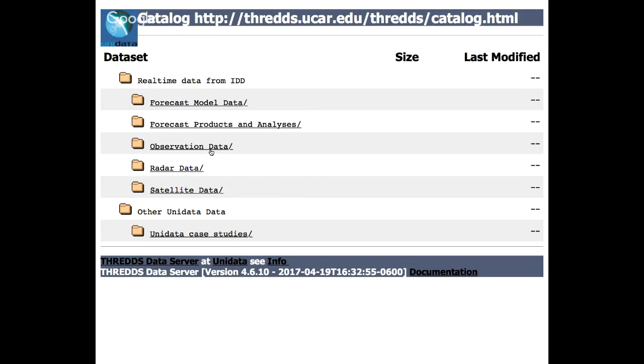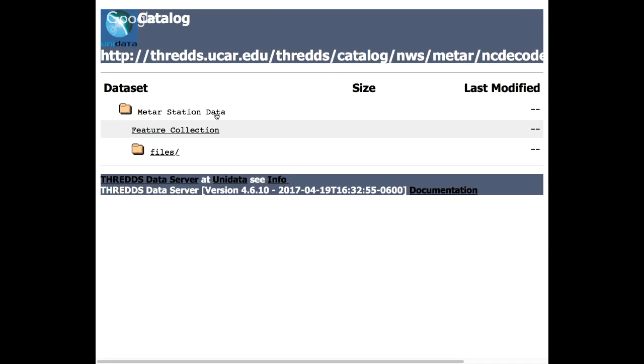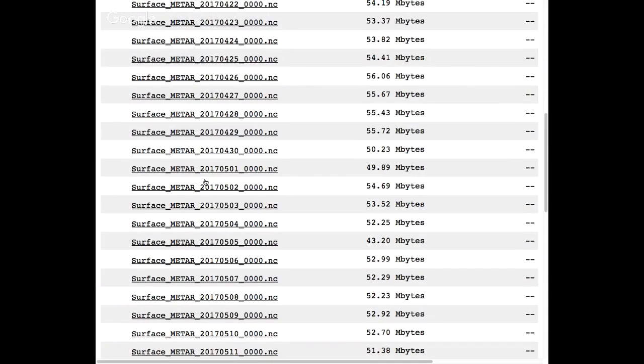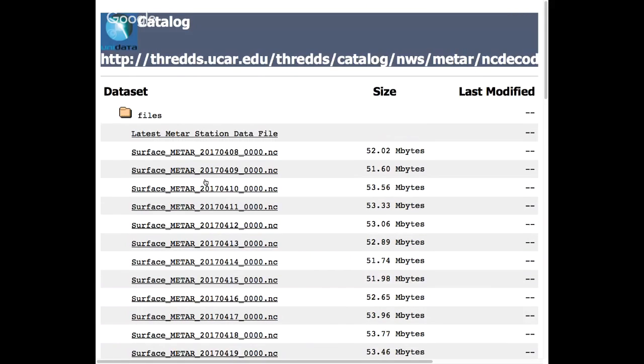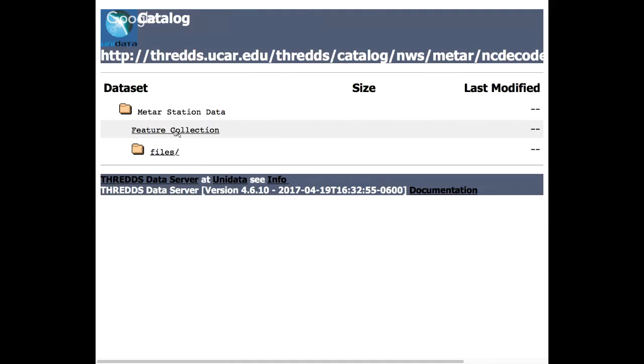What we're going to look at is observation data. We see we've got surface observations, METAR station data, surface buoy point data, a few other data sets. And under METAR station data, we have this files directory, which has all these NetCDF files containing surface observations. And we also have this link here that says feature collection.